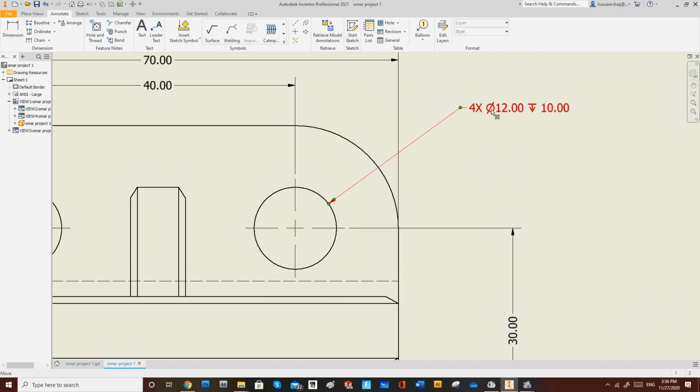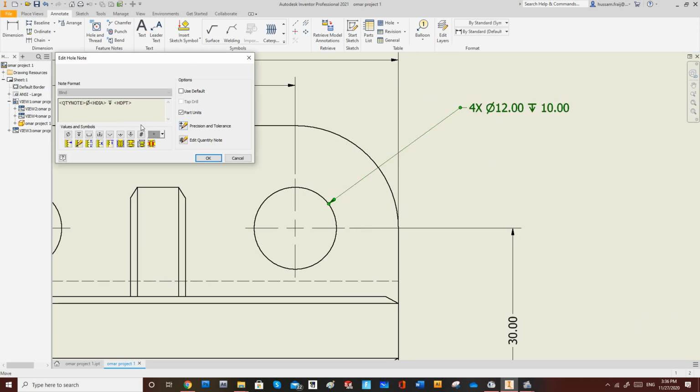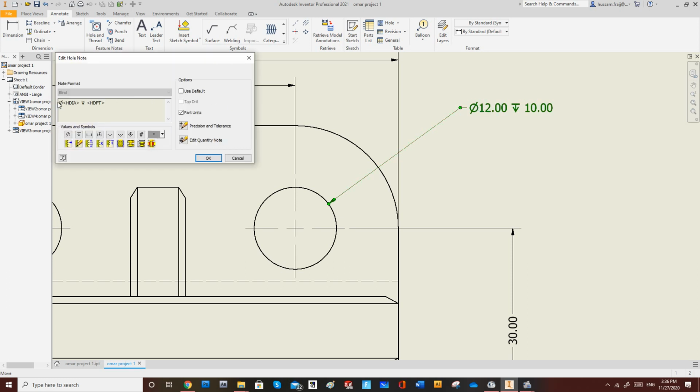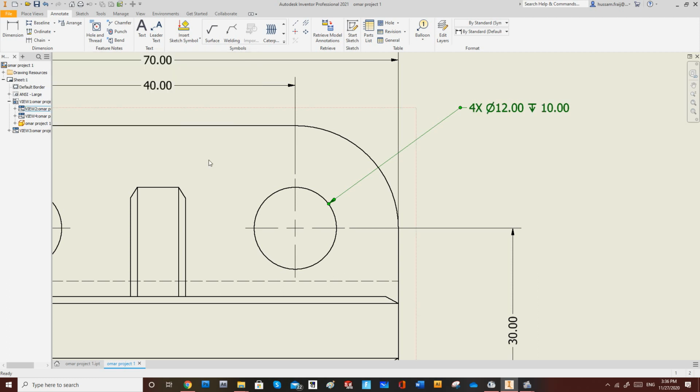So, you know what I did? I double click, I came here, and I added at the beginning here, it was like this, see? Double click, you click the cursor, put it at the top, and click on hashtag. Hashtag means quantity. Click hashtag and double. See, it will tell you 4 multiplied by 12.